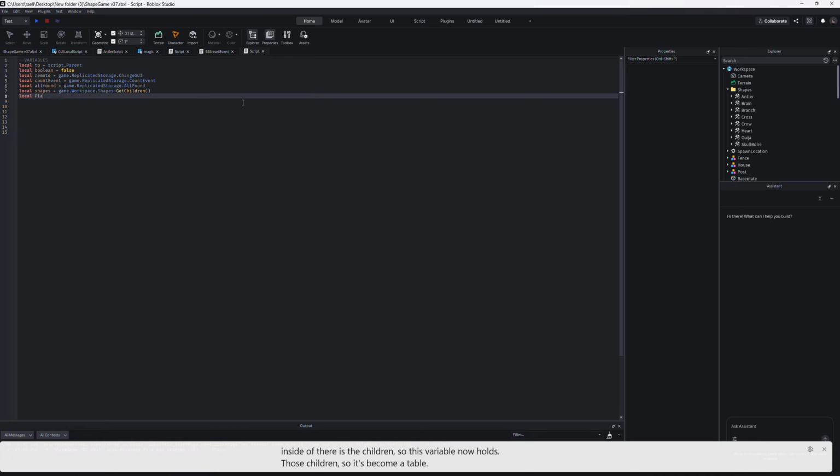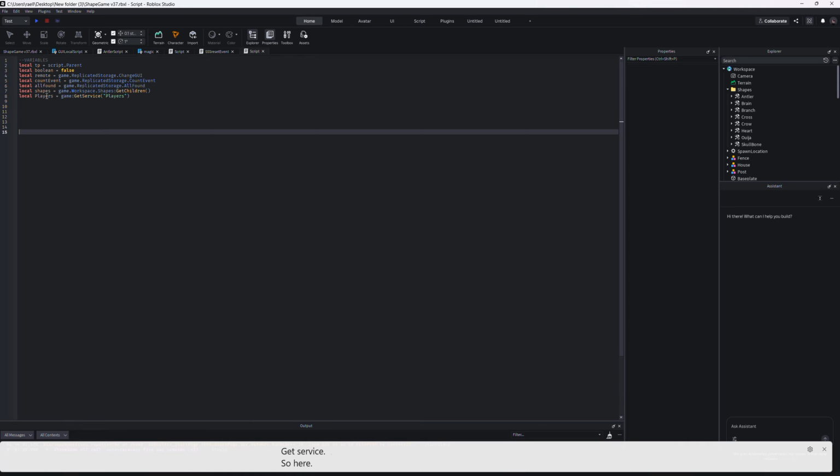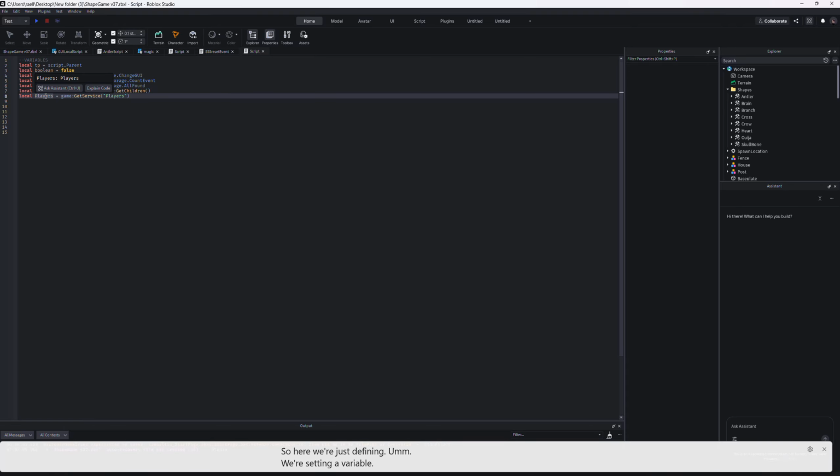All right. Local players equals game:GetService("Players"). Okay. So here we're just defining, we're setting a variable for players, and we're defining the hierarchy for players on the right side.